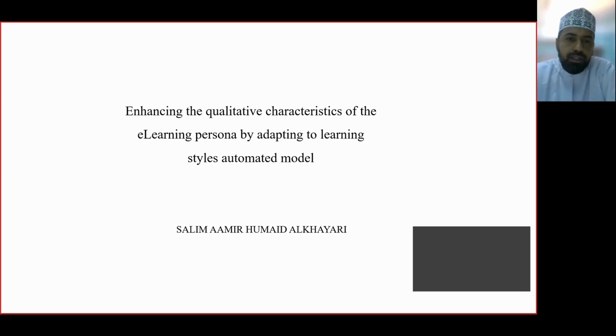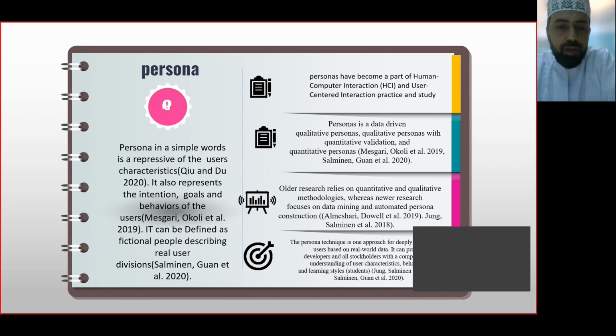Hello, Assalamu alaikum. My thesis title is Enhancing the Qualitative Characteristics of the E-learning Persona by Adapting to a Learning Style Automated Model. My supervisor is Dr. Noriana. Before getting into my thesis and progress, I would like first to give an idea about persona, to make sure everybody is on the same page.